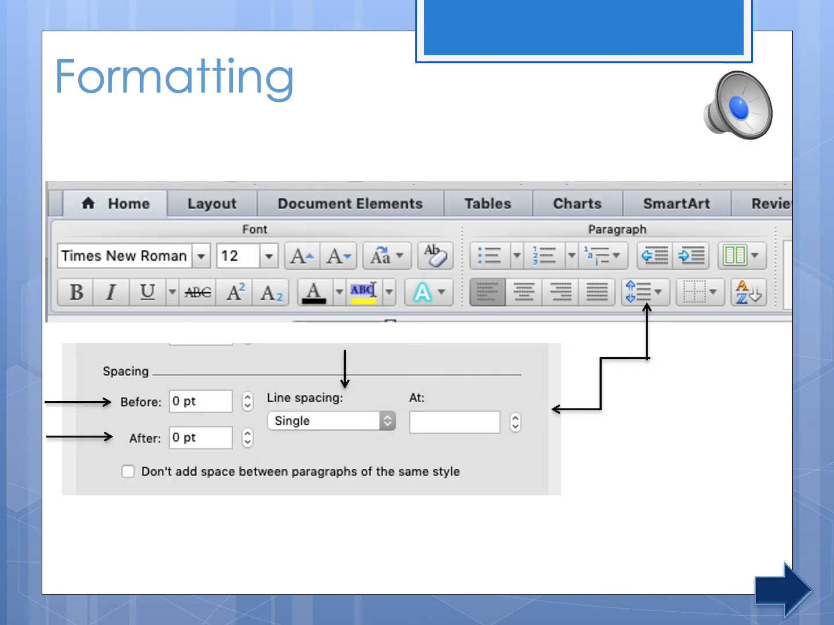Next, your research paper should be double-spaced with no space after the paragraphs. The default setting in Word is 6 point after each paragraph. To change these settings, click on the Line Spacing Options icon. A window will appear with a section that looks like this. Before and after should be set at 0 point, and line spacing should be set to double. Also, be sure to click the box that says do not add a space between paragraphs of the same style. Once you've done this, click the arrow to advance to the next slide.